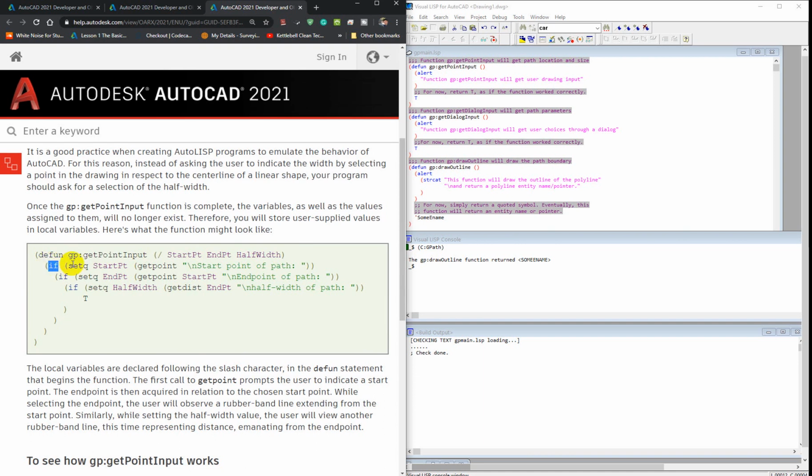So if set start point, get point, start point a path, then if set end point, get point, and we're going to use start PT. So that's interesting, that's start PT, get point, start PT, and end point a path.